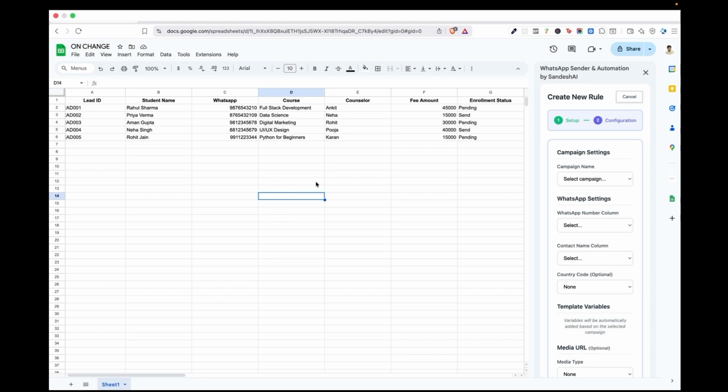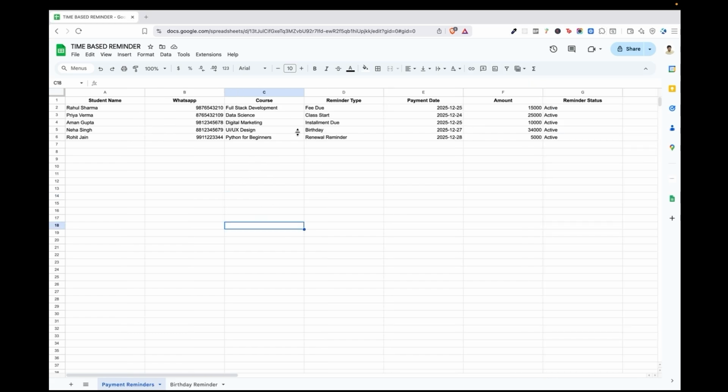Now let's move to the next use case, which is time-based reminder automation. In time-based reminders, WhatsApp messages are triggered daily, weekly, or monthly at a specific time based on the conditions we set. For example, in this sheet, we can trigger a WhatsApp message to all students whose payment date is today at a specific time of the day. We can also send WhatsApp messages 2 days before or 15 days before or on the exact payment due date, again at a specific time.